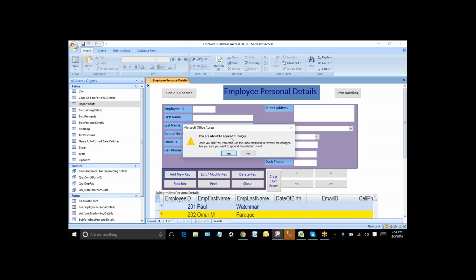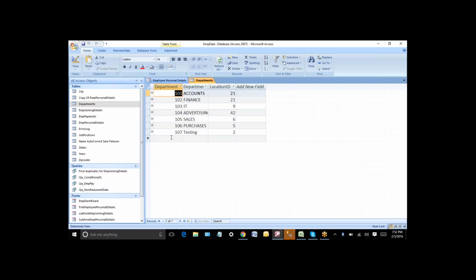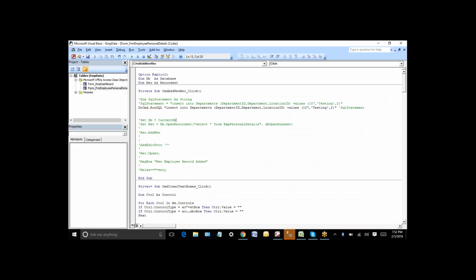You're about to append one row. Once you click yes, you can't use the undo command to reverse the changes. Are you sure you want to append the selected rows? If you click on yes, your record should be added here: 107, testing, and location ID 2. This is the value we passed from here.